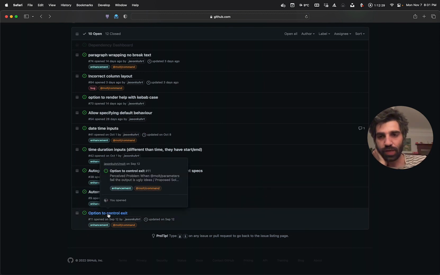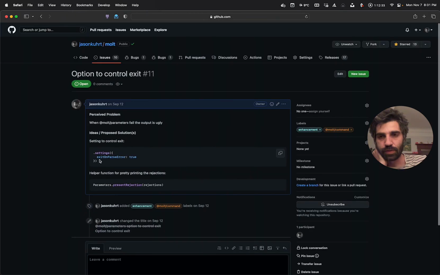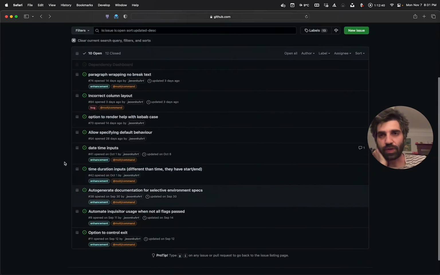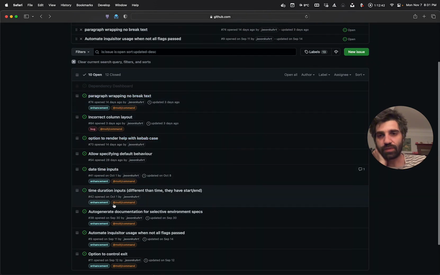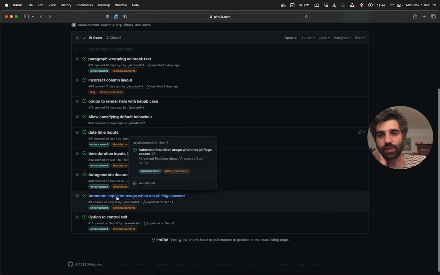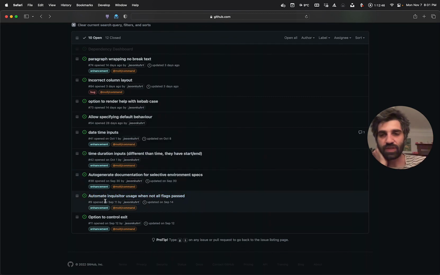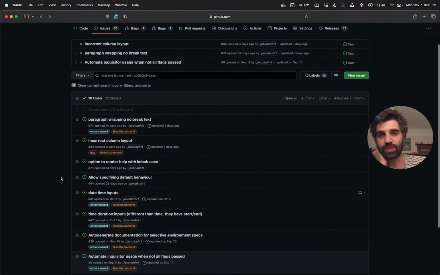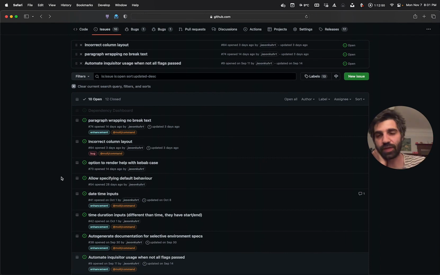And then an option to control exit. Exit on parser. Maybe this is already done. I don't know. But anyway, it's just a small thing. So yeah, just a bunch of rather minor things. I think Inquisitor is kind of the main big feature for Molt Command. But otherwise, I just want it to work well, improve rendering of the help. And yeah, there's always maybe room for more scalars or something.